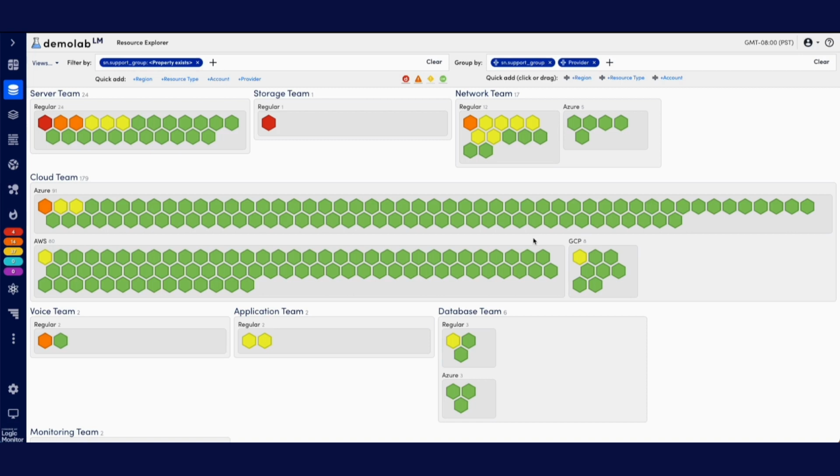Intuitively looking at this, Jane can quickly eliminate that she does not need to be concerned with the cloud team, network team, voice team, application team, or database team because there are no red critical alerts taking place with resources in those areas. So focusing in on the server team and storage team, she is able to go even one click deeper and add, for example, location.